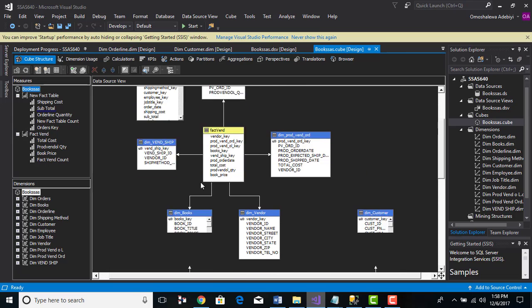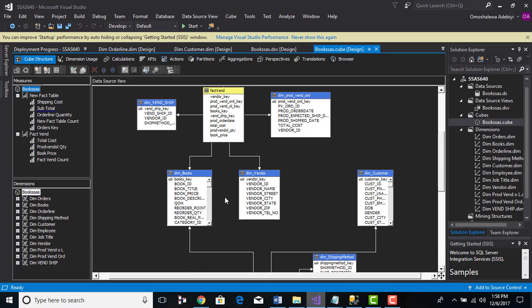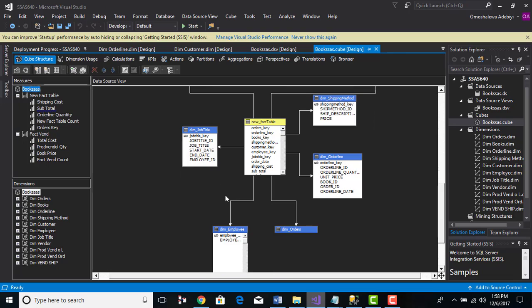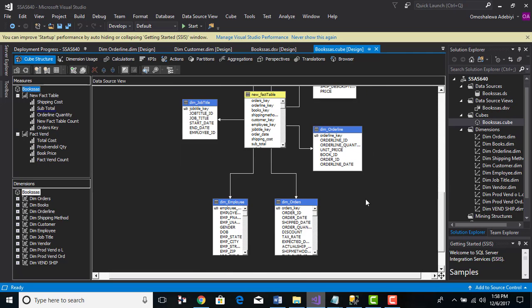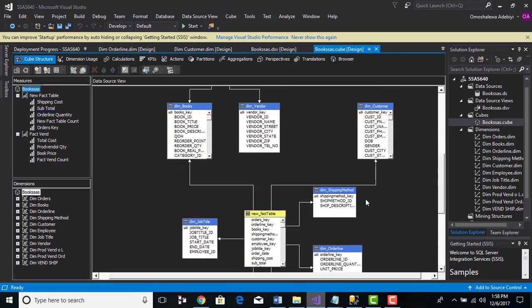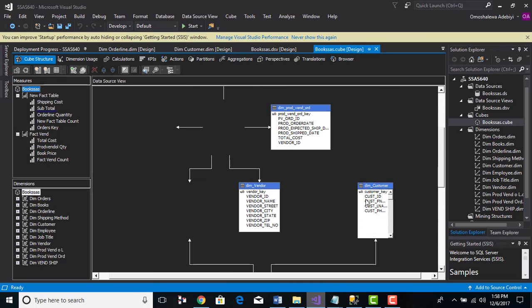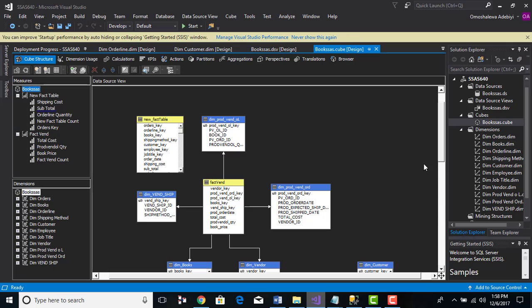You have your fact table, fact vendors table that has these dimensions: product, vendor, order, vendorship, books, and vendor. And for the rest, for the new fact table, I have the shipping method, order line, orders, and employees. So this is what the schema looks like once you process those Coops when you create it.